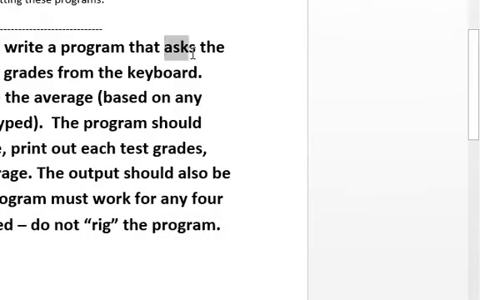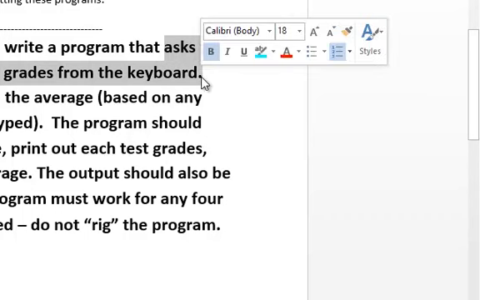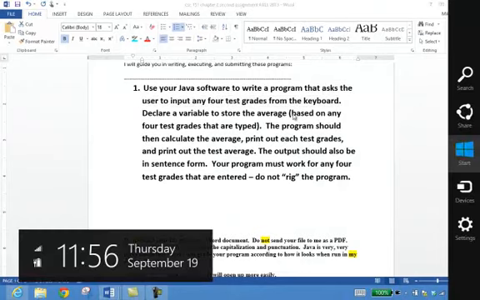And there's a phrase that says, ask the user to input any 4 grades from the keyboard. So I'm looking for a very specific kind of input. You don't get to rig it by putting in your favorite grades, calculating the average on your calculator, and then writing the answer in your program. It's got to work for any grades that I put in there, and I will test it out. So it's asking for grades.